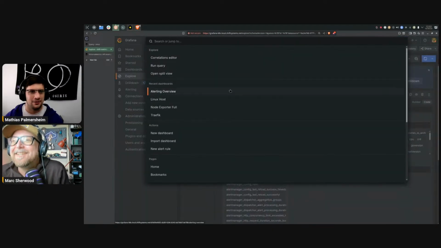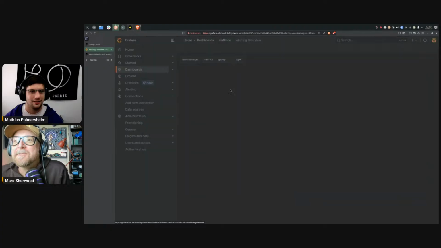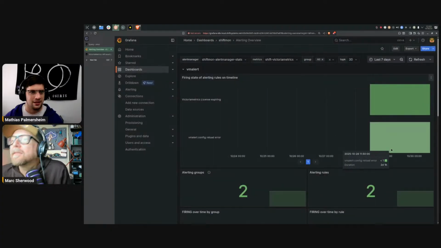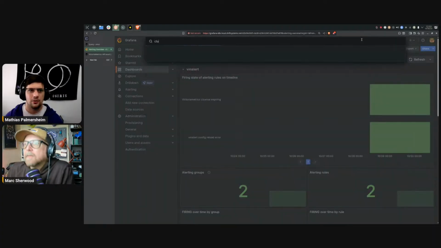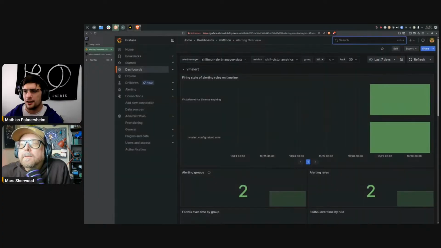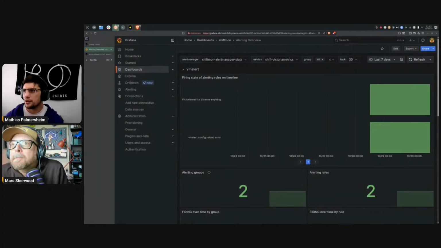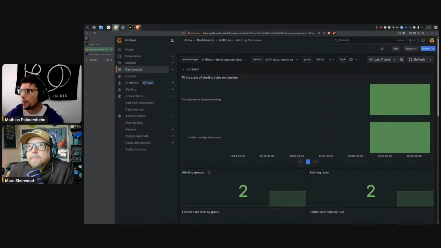So if we wanted to explore our dashboard, we can see the alerting overview. I think we have the cluster. Do we have it? I can go grab it quick. So let's grab the VictoriaMetrics cluster dashboard.